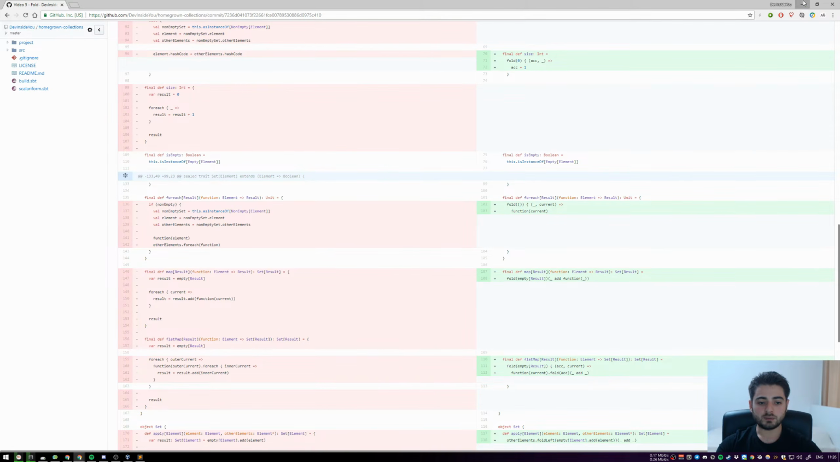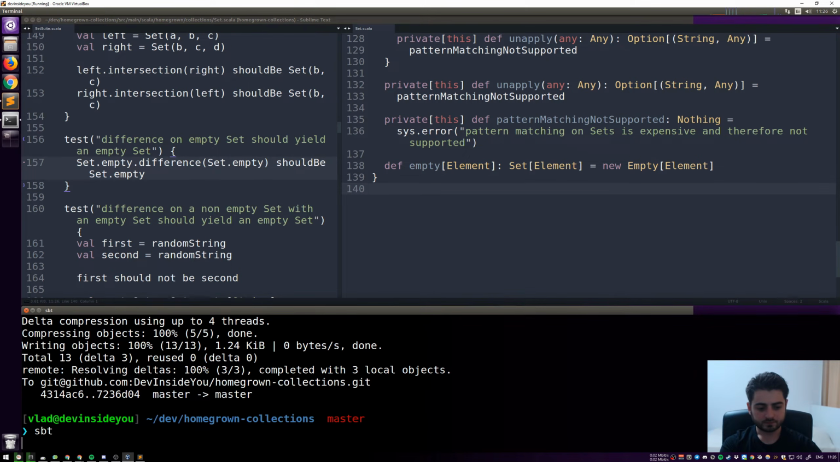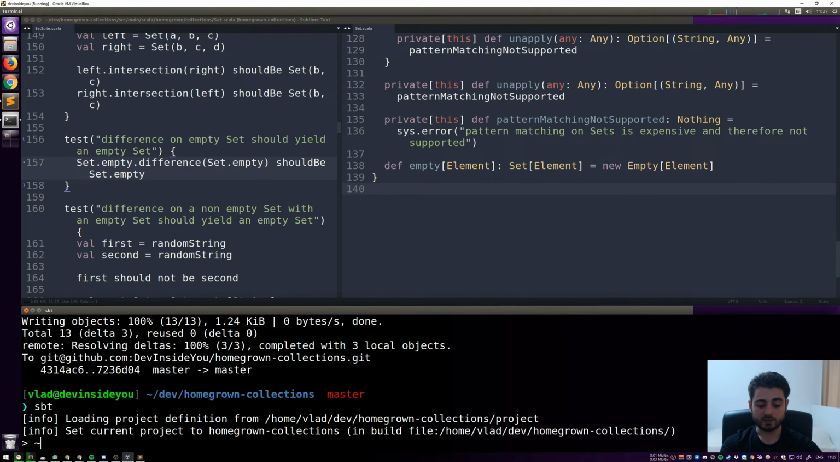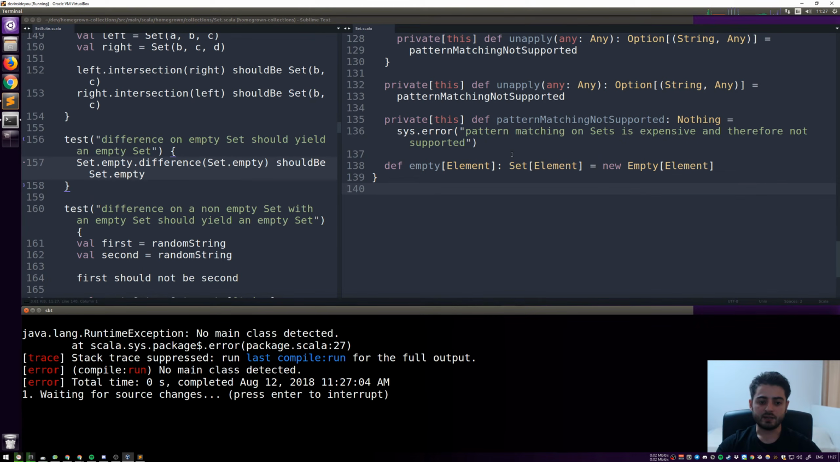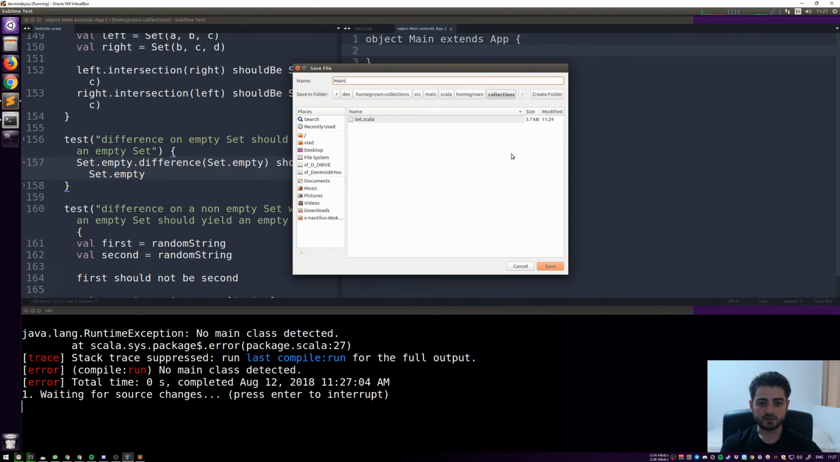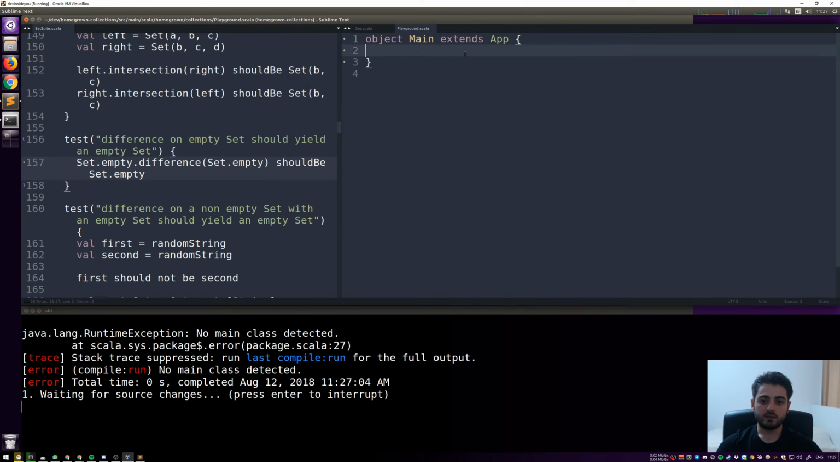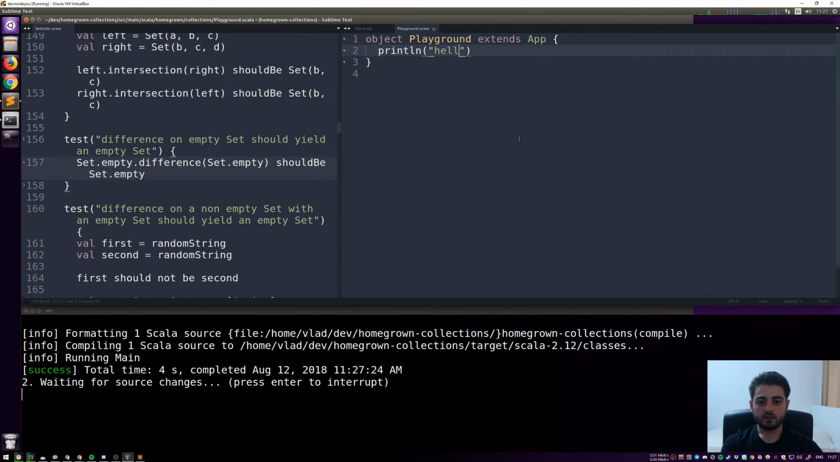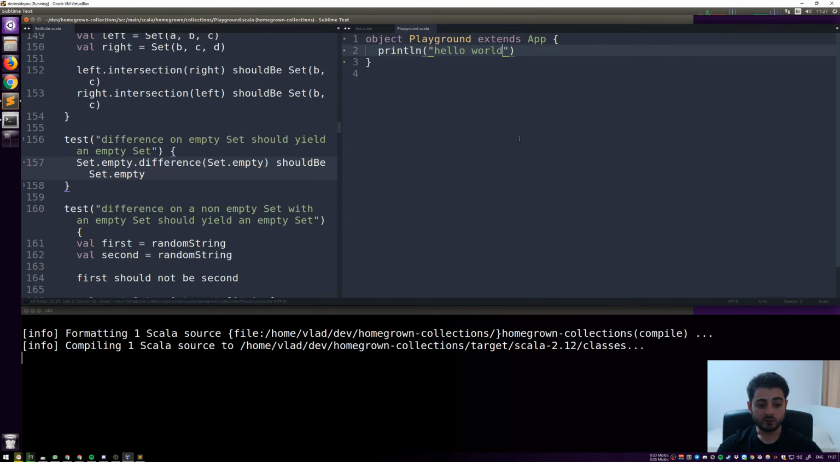Okay, so now what I want to do is go back to SBT. Technically, we don't even need to be inside of this project. I'm just going to create a main method and show you a few things. So we're just going to have an object Main extends App, and let's save this as playground.scala, and I'm going to call this Playground, just because I can. As always, hello world, because otherwise we don't really know if it's actually working.